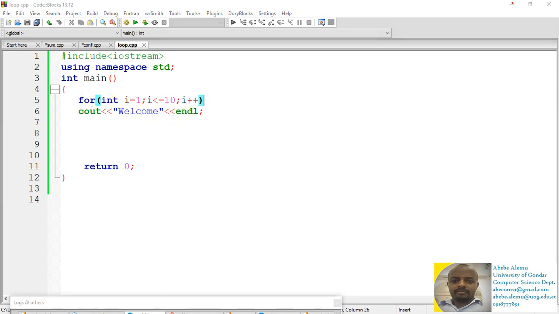Consider the initialization as step 0, the control as step 1, the statement that will be executed as step 2, and then the update as step 3. I need you to classify the for loop into 4 parts. The initialization is step 0, the control i less than or equals to 10 is step 1, the statement that will be executed, cout welcome, will be step 2, and then the increment, the update variable, will be step 3.